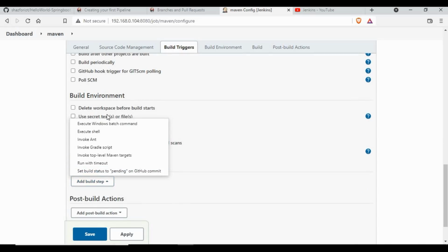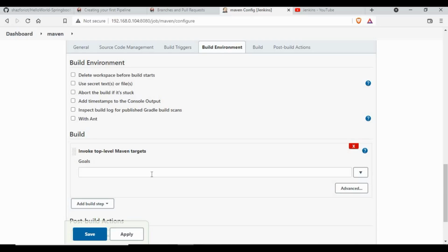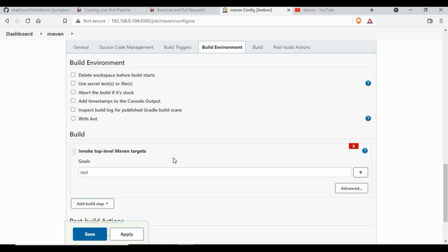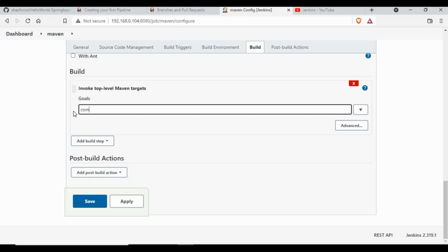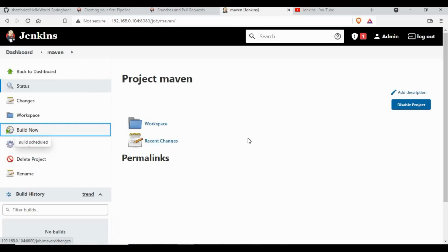Here, for the build step, I want to use Invoke top level Maven targets. I will use the goal; as I mentioned, Maven has different kinds of goals. You can use mvn test, or package, or install. Here I will use a simple test, or maybe I'll just use compile first, then we can go to some other. So I will use compile, save it, and let me build this job.